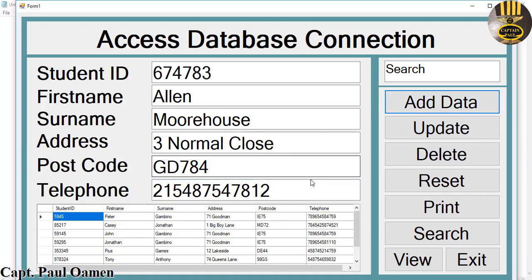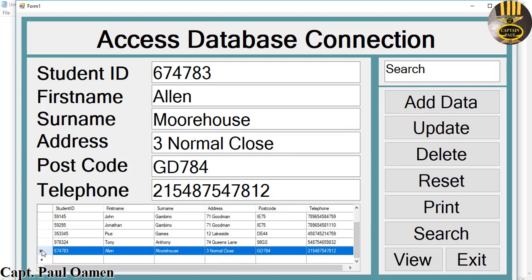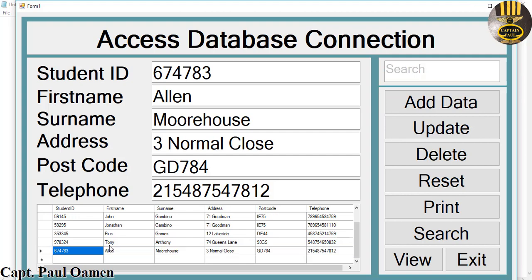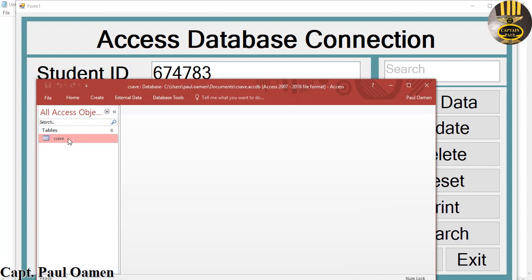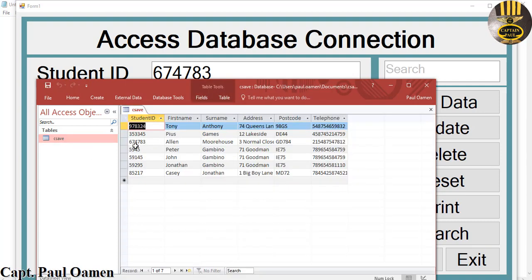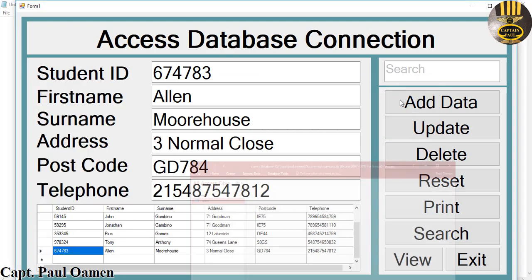Click on OK. There we go, and let's scroll down. We should be able to see his details. There we go, that's the details of Alan. Okay, one other thing is we'll be able to see that very details on the Access database itself. Okay, let's open up the database and double click on it, and right there that's Alan Morehouse details in there. Okay, we can close that.